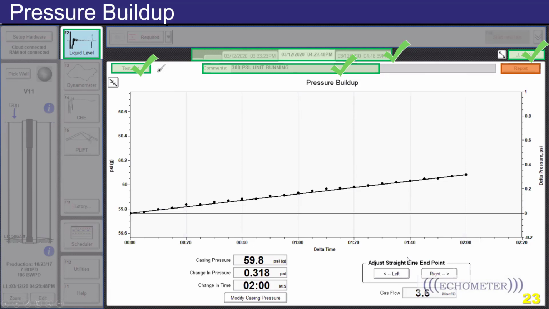But something else you can do here is, if you're not happy with the selection of the software, because the software by default will match the last point, it won't do an average, it will be just a straight line from the beginning to the last point. And you want to see something like this, where most of the pressure points are on the straight line, so the slope is very good and representative. But if you're not happy with that, you can use the left or right hand buttons to change the point, and the software will calculate the pressure buildup and all the calculations related to that.